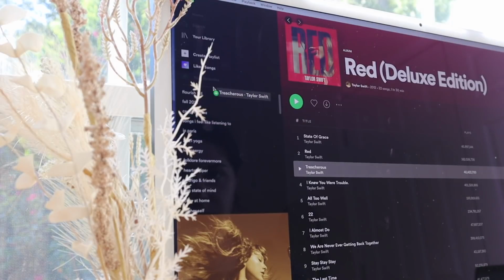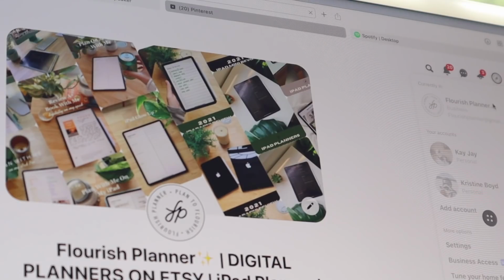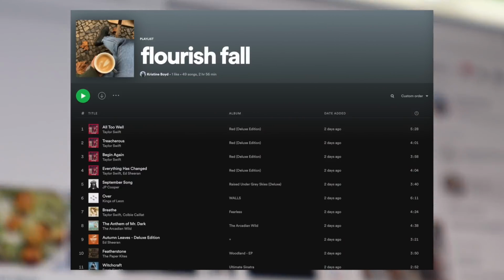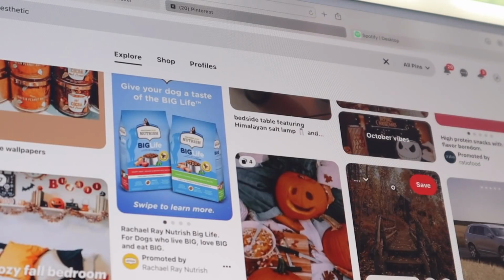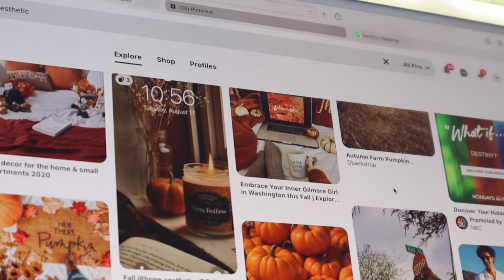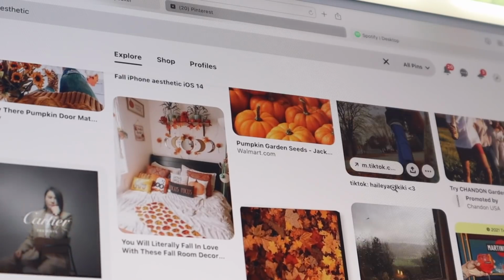And yeah, so I put this playlist over on my Spotify. I will have it linked below so you guys can check it out. I also put in some of my favorite songs of the moment and my favorite fall songs in general in there as well. And of course, I can't just make a simple playlist.